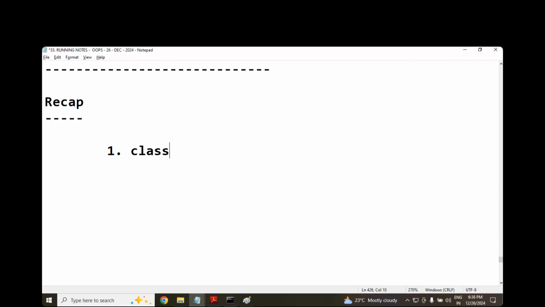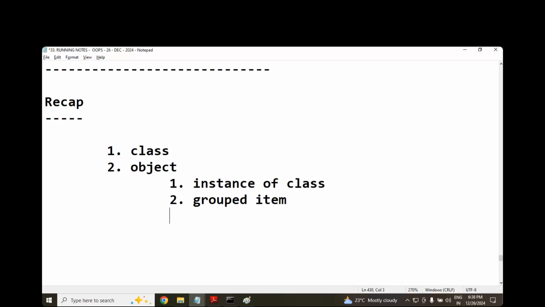You have to learn the definitions by heart. Next definition, object. Regarding the object, 3 definitions we covered. First one is an instance of a class. Next one, grouped item. Third one, real world entity.